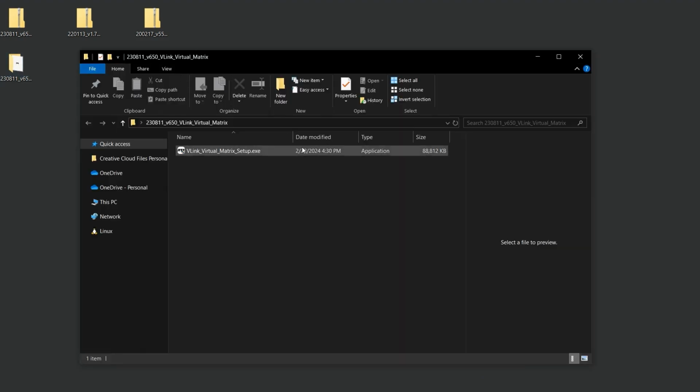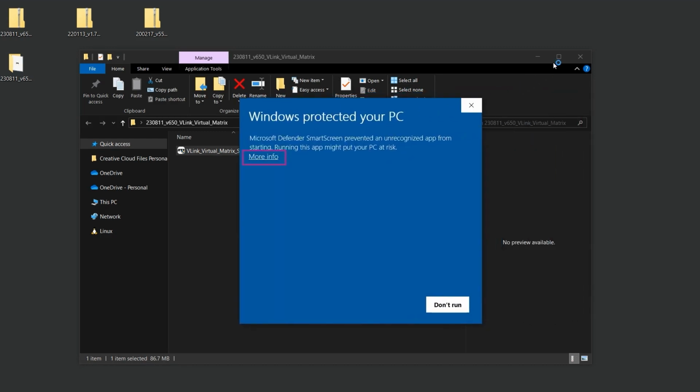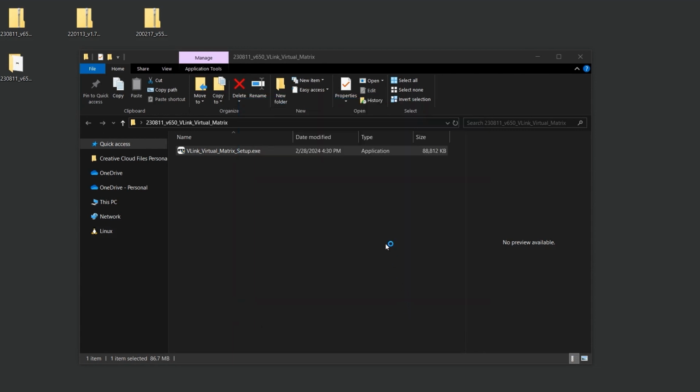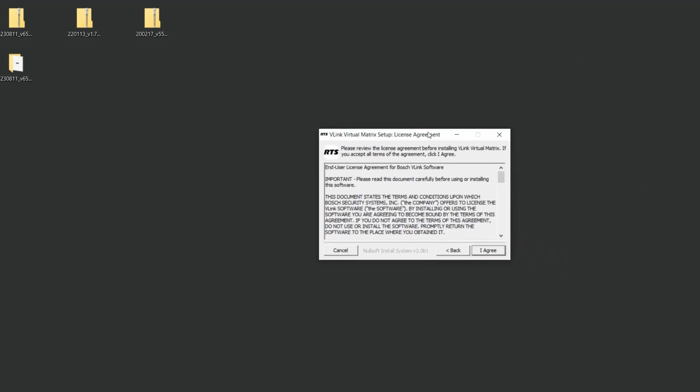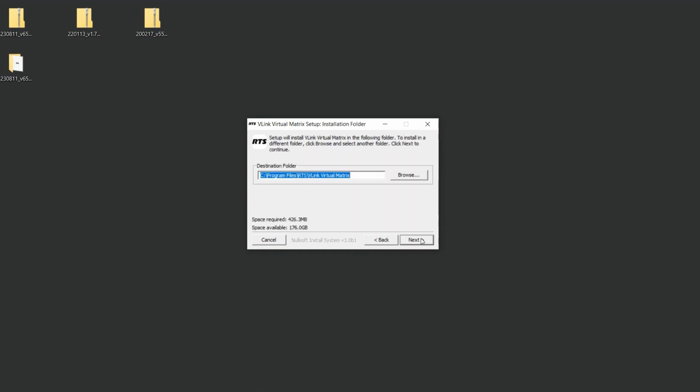Open the extracted folder and double-click the installer. If you see a Windows pop-up like the one shown here, click the More Info button and then click Run Anyway. Click I agree to agree to the license agreement. Click Next.